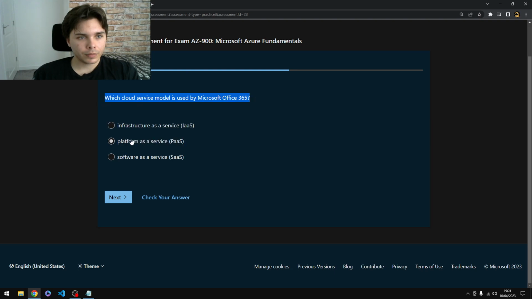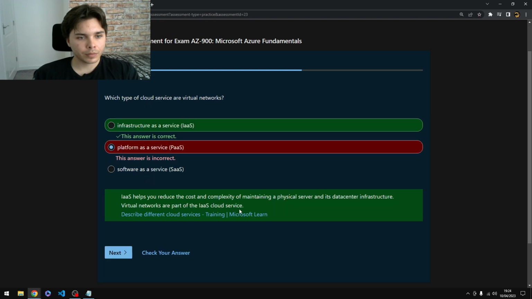Which cloud service model is used by Microsoft Office 365? IaaS helps you reduce the cost and complexity of maintaining a physical server and its data center infrastructure. Virtual networks are part of the IaaS cloud service.